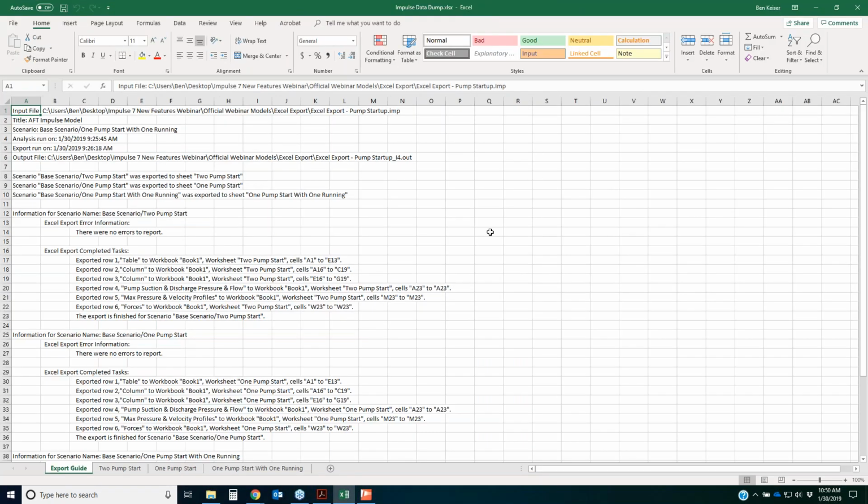So when you first export things, it's going to create this export guide tab. And this will tell you what was exported. It gives you information about the model, and it'll basically tell you if it was successful or not. So this makes it easy to troubleshoot things if things are not getting exported properly.